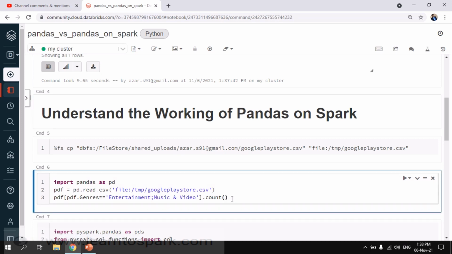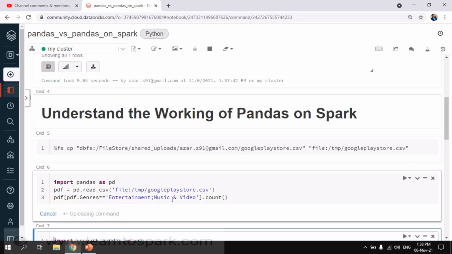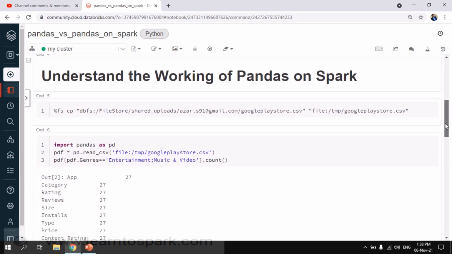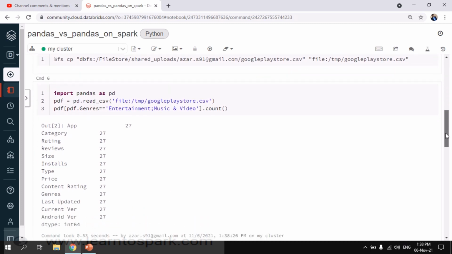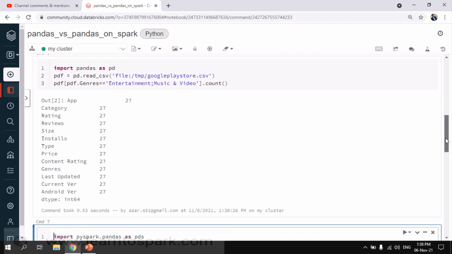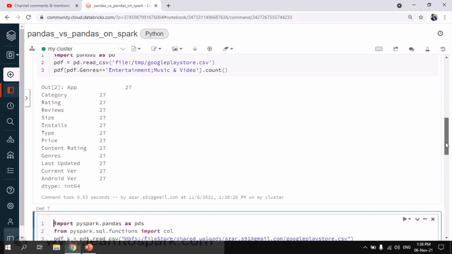So let me run this code. I am also applying a filter condition on genre equal to Entertainment, and I am getting the count for each and every column. So as you can see here, I have filtered the data and I got the count with native pandas. Let us see how pandas on Spark will work.